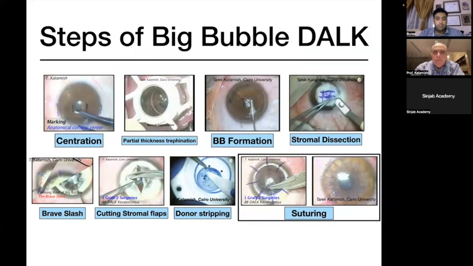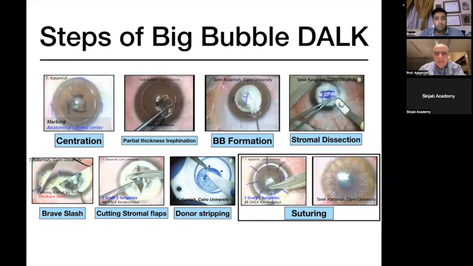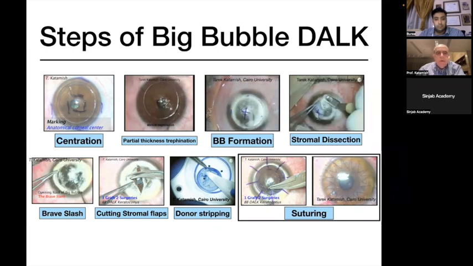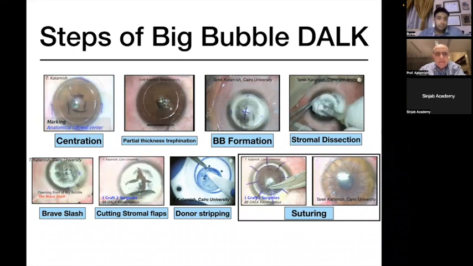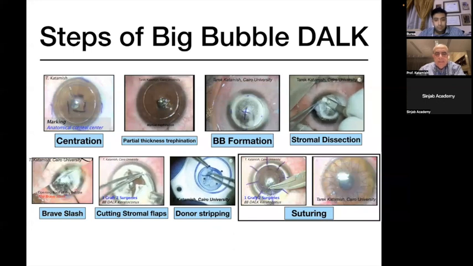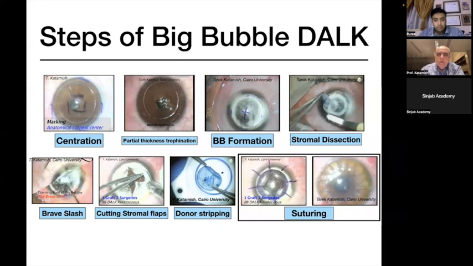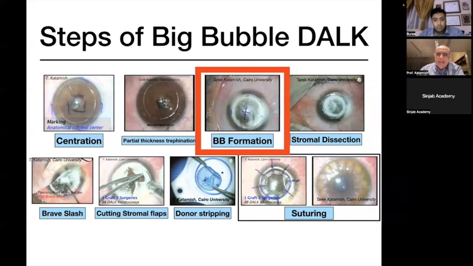These are the steps of big bubble DALK. We make first centration, and then we do partial thickness trephination using the Hessburg trephine. And then we do the big bubble formation by injecting air in the stroma. And then we do debulking of the stroma. And then we open the roof of the big bubble by the Vannas scissors. And then we cut the remaining stromal flaps. And then we do donor stripping, preparing the graft. And finally, we do suturing. As you know, the most important step in all these is the big bubble formation, which is a key step in the operation.